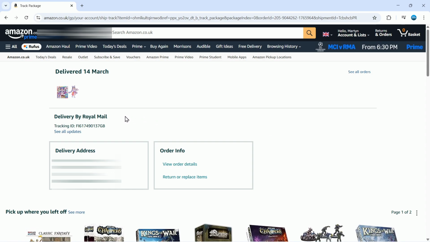So you're going to find the tracking ID, the courier that's being used, the delivery address, and of course the estimated delivery. Now this one's already been delivered, as you can see, but up here it's going to give you your estimated delivery time. And of course the additional information down here, including who it's being delivered by and a tracking ID, so you can further track your package if you need to. So that is how to track an Amazon order.